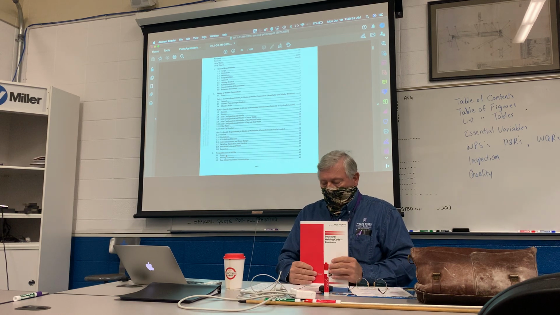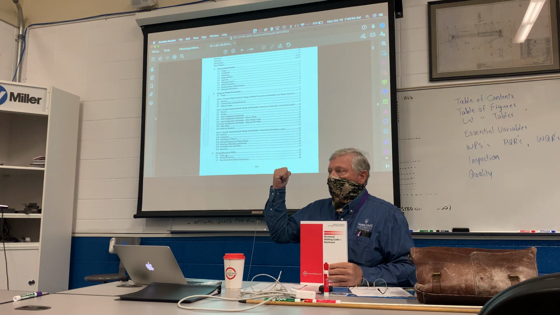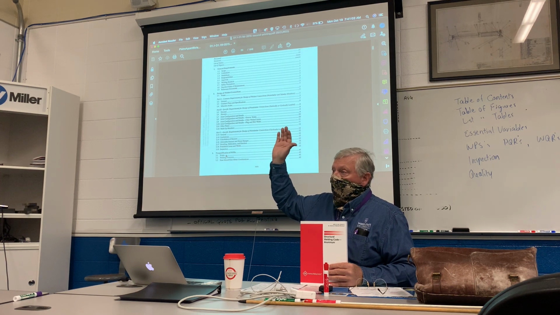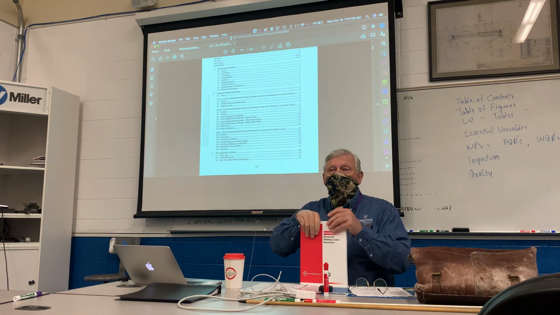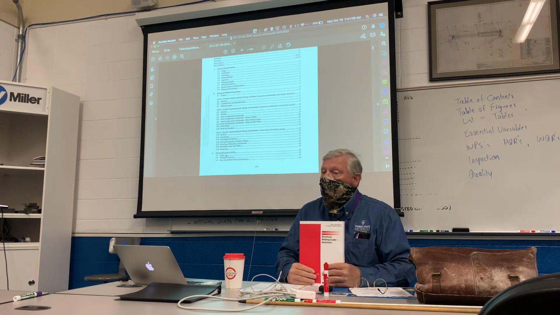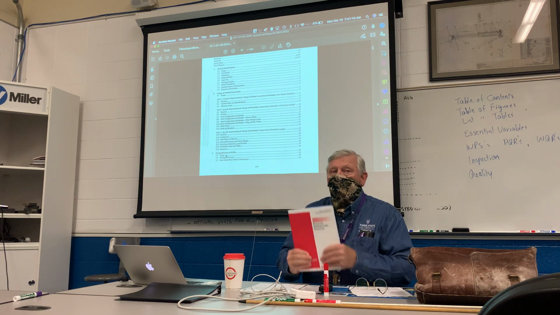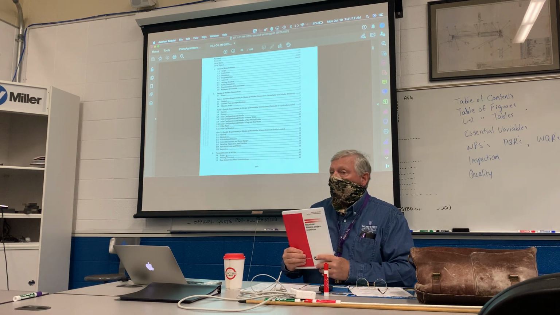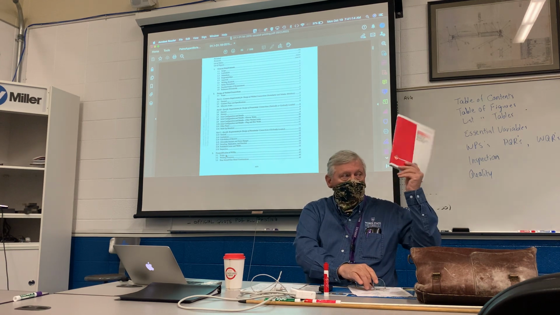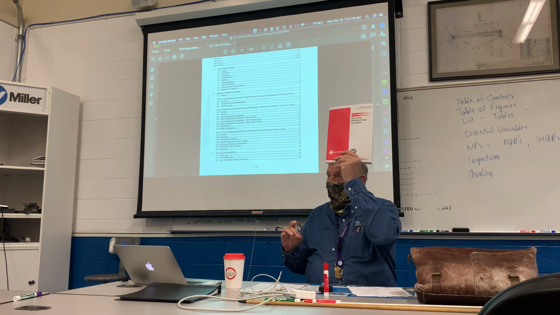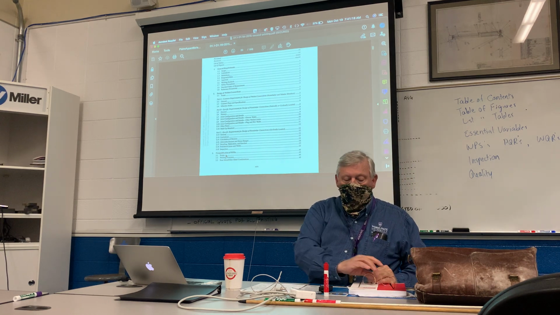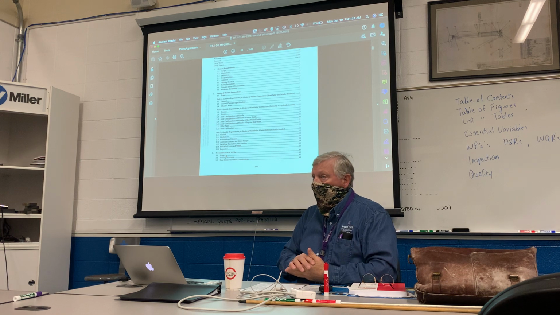1.3 deals with one of the limitations of D1.1, which is thickness. D1.1 only goes down to 1/8. It goes unlimited, but it goes down to 1/8. If you're dealing with something that is less than 1/8 inch, 14 gauge or 16 gauge, the D1.1 code is not going to cover it. So you have to purchase a separate supplement to it, which is, in this case, D1.3.